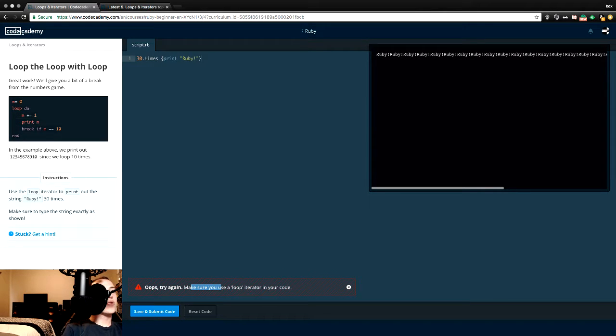Oh, use loop iterator to print out. Okay, I just thought they meant the dot times thing. Good call. Apples, you're so good. Keeping me on track. Too kind.